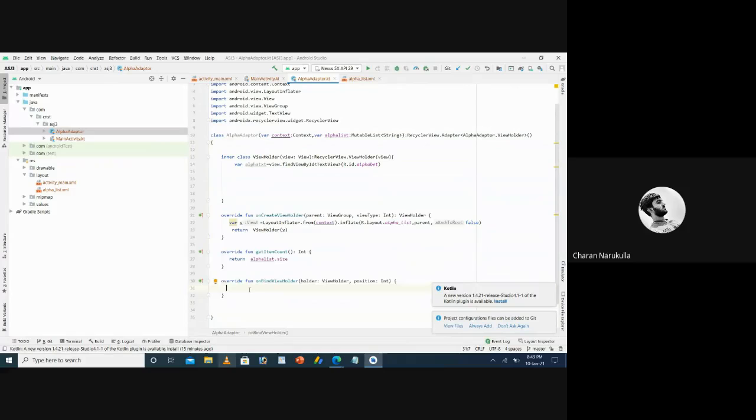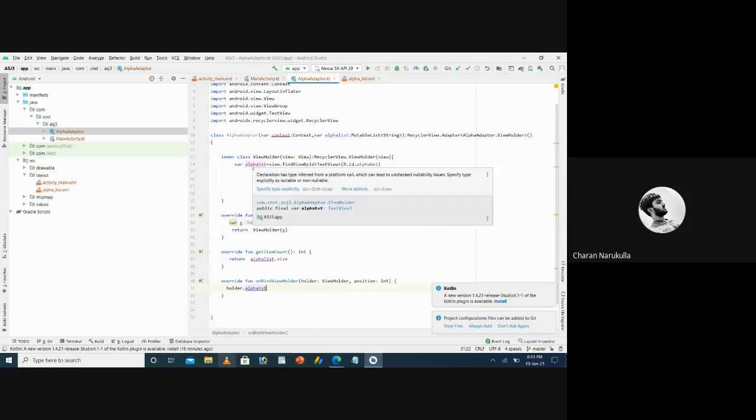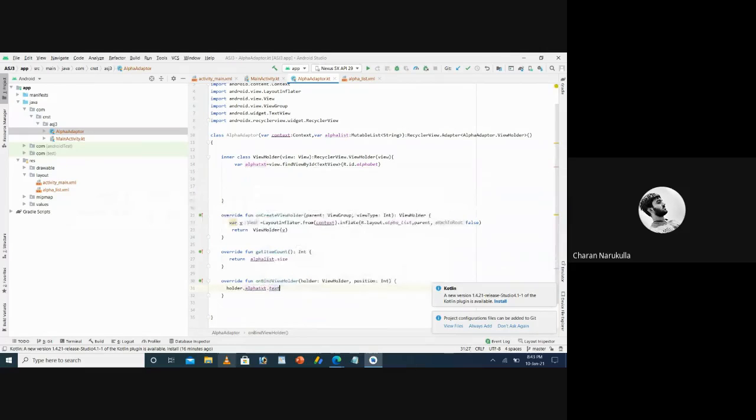What I would like to say is, holder is this view holder, and then you can automatically see alpha text is popping up because we declared it as a variable here. You can select alpha text dot, you need to set a text to that, and the text you would like to set is the text coming from this alpha list, right? So I can say alpha list.